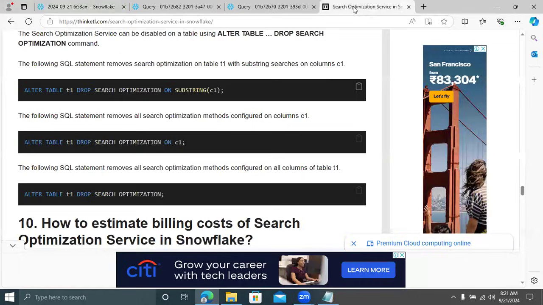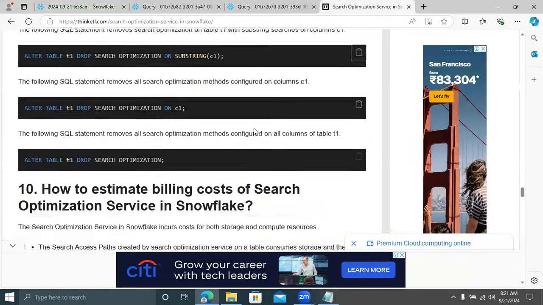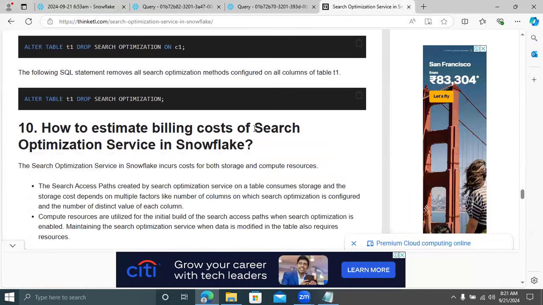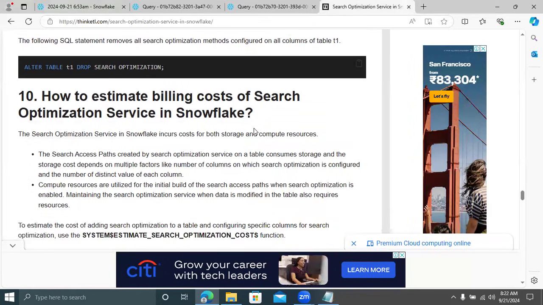Good. Now, the last thing we're going to see is the billing cost of the search optimization service in Snowflake. I already said it's going to incur additional cost for storage as well as compute. For storing also, they're going to charge because the search access path will store all the information in the data layer itself. So it will charge for storage as well as compute resources. How many partitions it has scanned needs some CPU and some memory, then only it can scan.